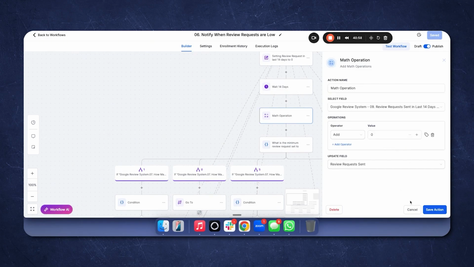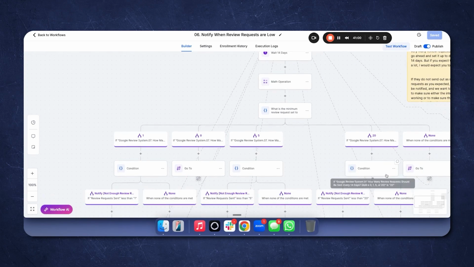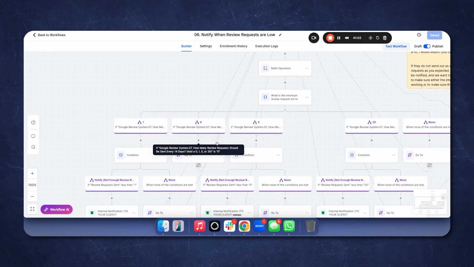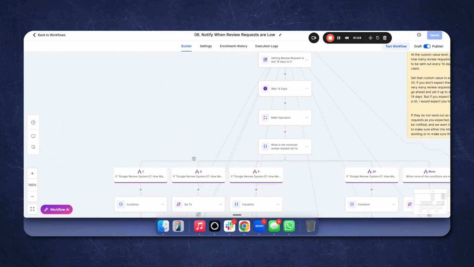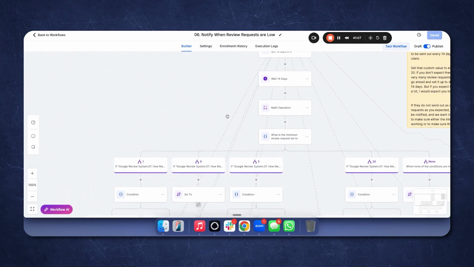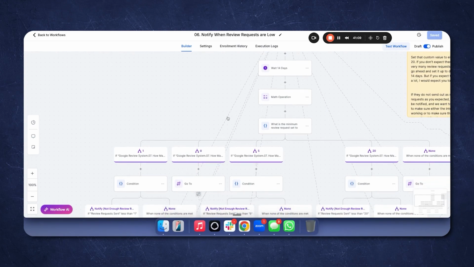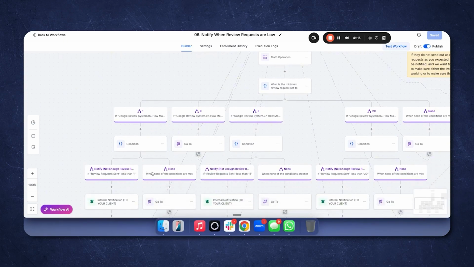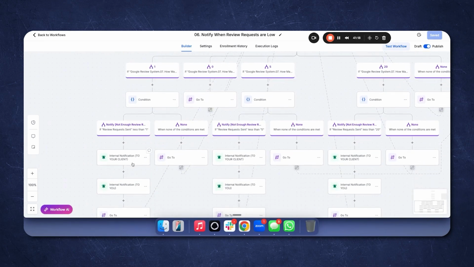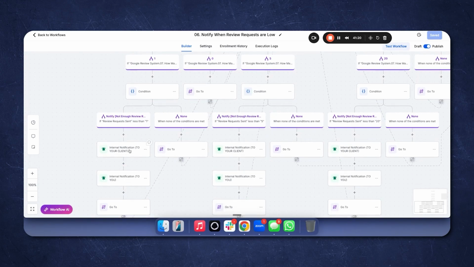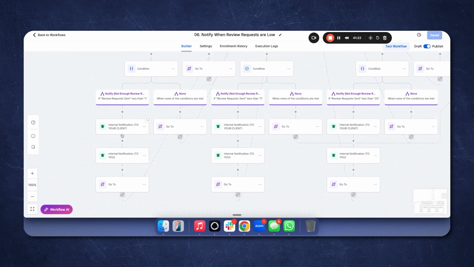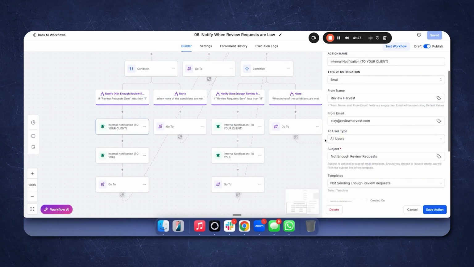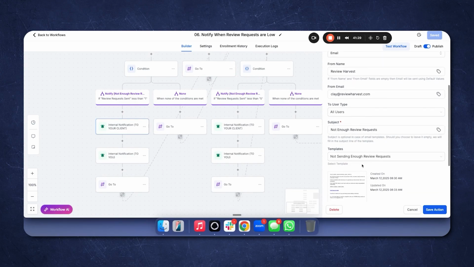And so once you onboard somebody, a step on your onboarding checklist can be to add a contact to this workflow, any contact. And then from there, it's going to set the level. Hey, what are we at right now? And then it's going to wait 14 days. And then it's going to do a math operation. It's going to see, hey, how many review requests have we sent? And if you set the review request to 0 and only send 0, no big deal. It's just going to go back up to the top and wait 14 more days and keep looping.